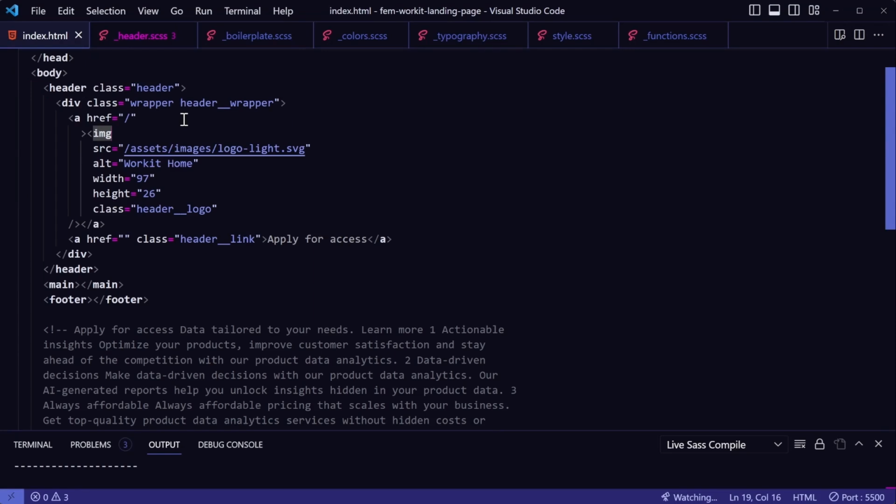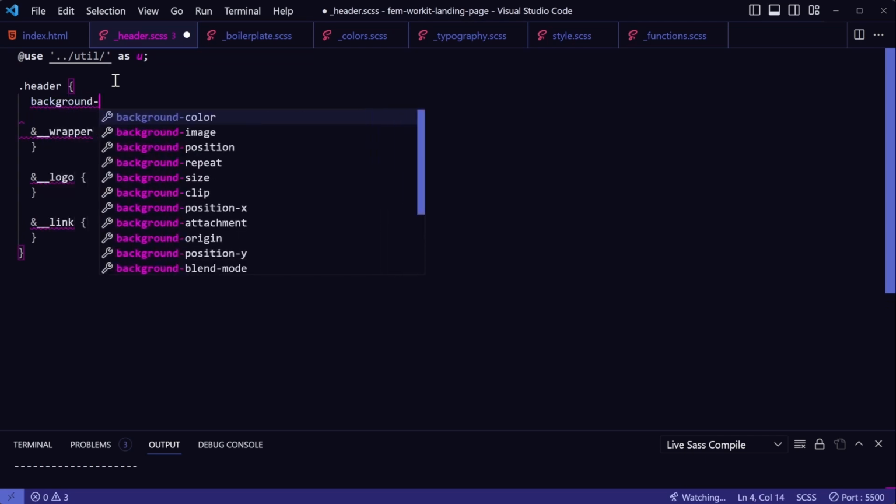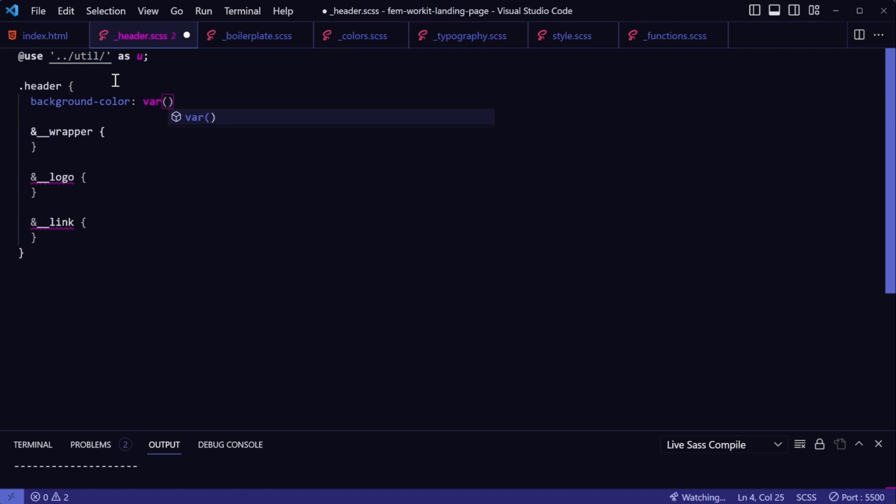So in our index.html file, we have everything in the header tag, and we're going to want to add the purple background color to the header class. So let's start doing that. So background color, and we're going to want to load the CSS custom property that we added earlier in our video. So var to load the custom property, and then dash dash, and VS Code has auto selected the different colors we created in colors.scss. So it's going to be that dark purple color.